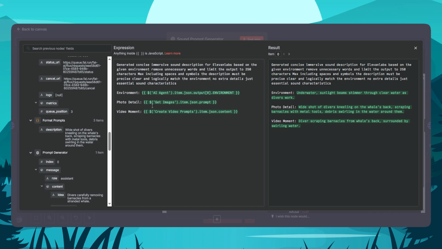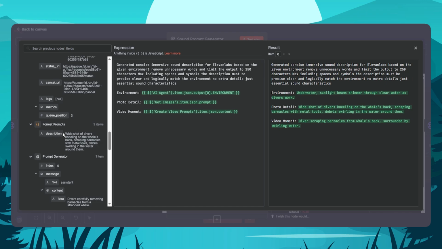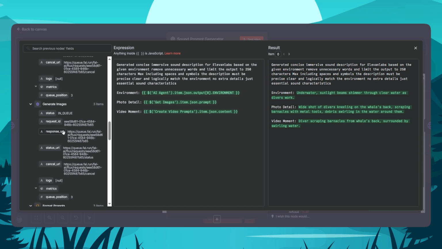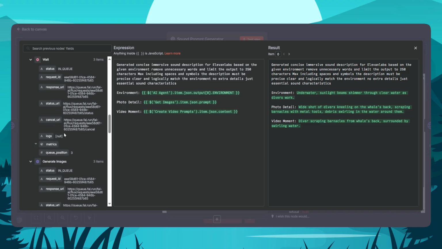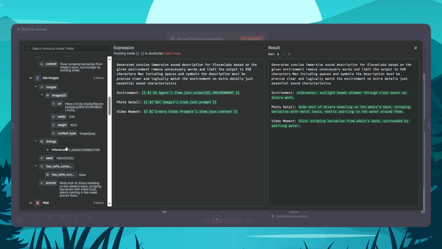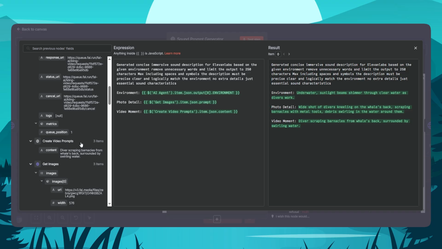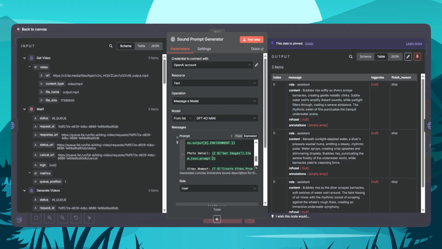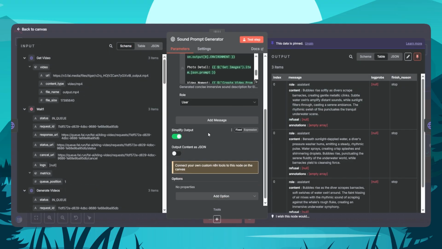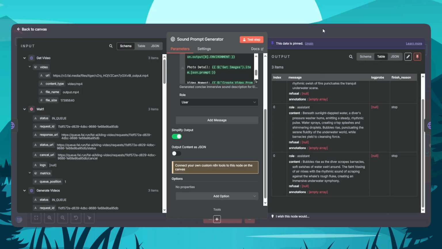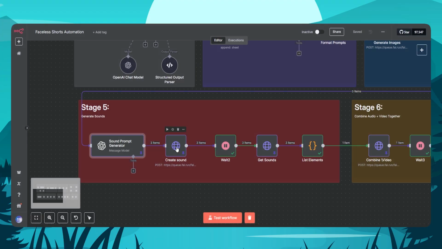So you can just drag and drop it here, and the video moment is also the same, where we generated the videos from the OpenAI. Just give me a second. Okay, this is the create video prompts, and you can just drag and drop it here, and then you will get the video information. Then everything stays the same, and after that you just click test, and it will give you the prompts for each scene. Once you have it, we're going to generate the sound using that prompt.